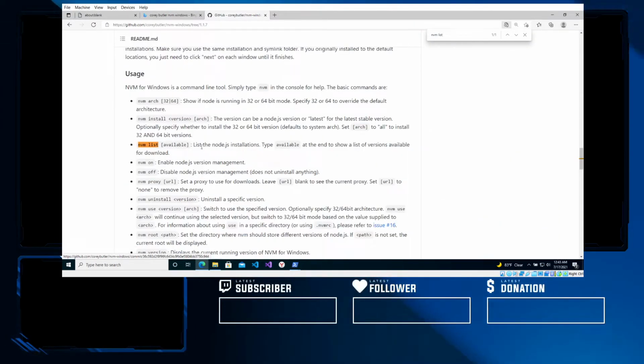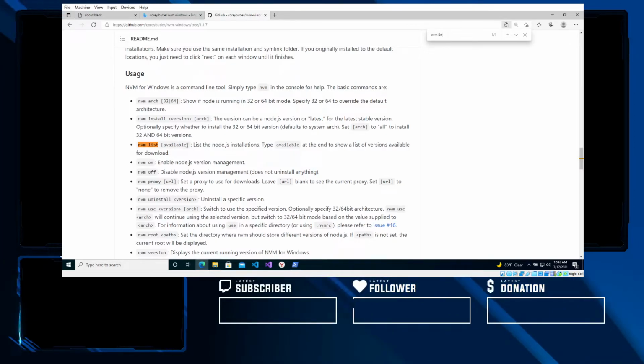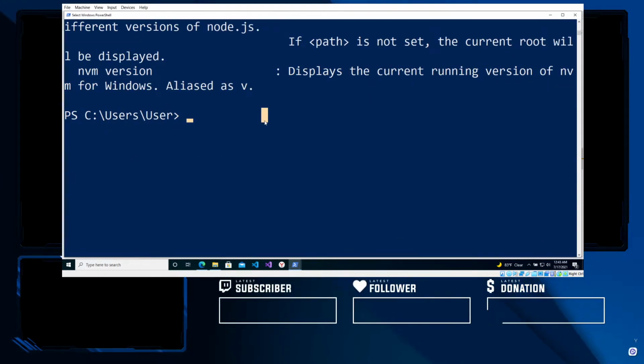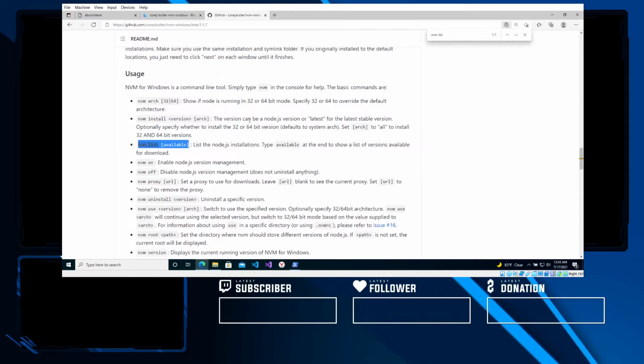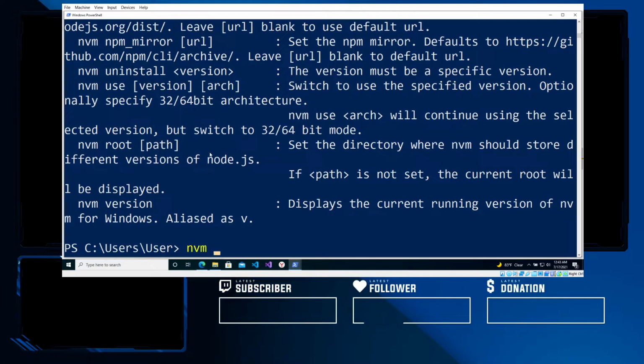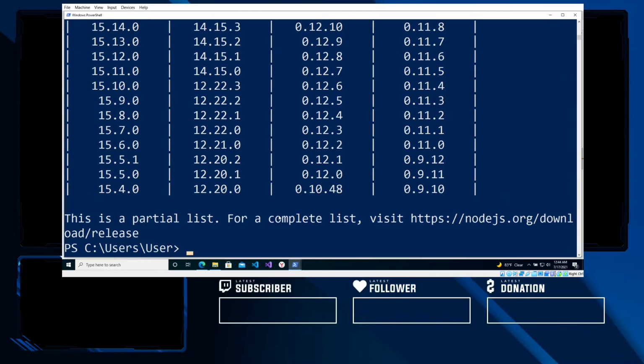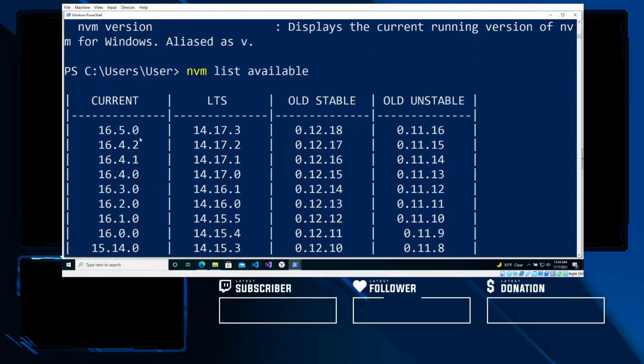NVM list. I think I spelled it wrong. But we're just going to try it one more time. If not, it's okay if it's not working properly. And I'm pretty sure that I spelled it correctly. Good. Alright, so now it's the current with all the features, with the latest features.